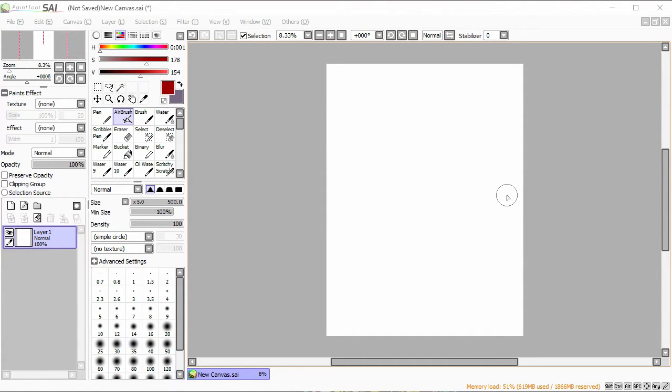Back to what I was saying. Now that we've gone over the basic upper portions of how to use this program, I'm gonna go into the more actual how to use the program parts of it.